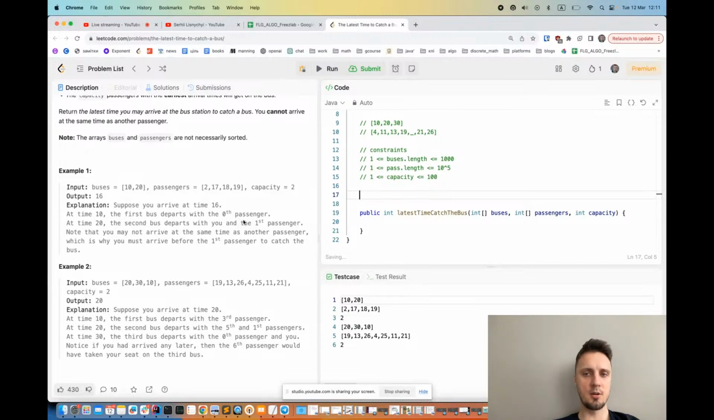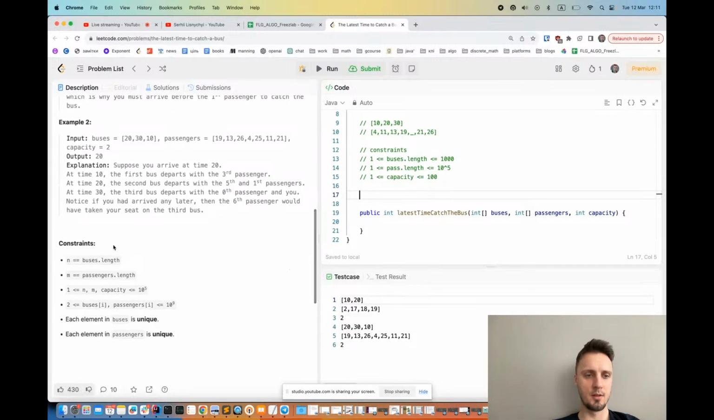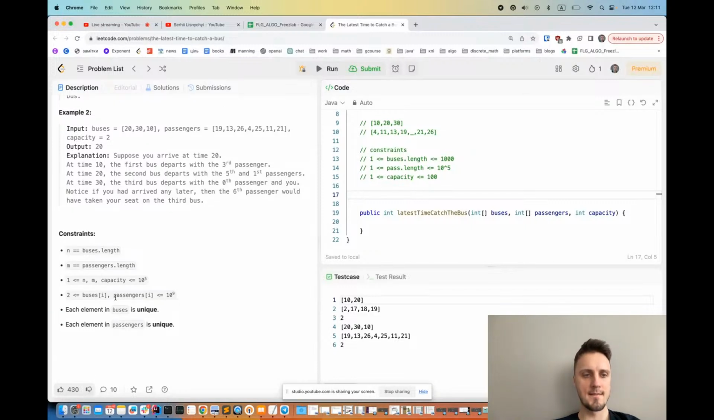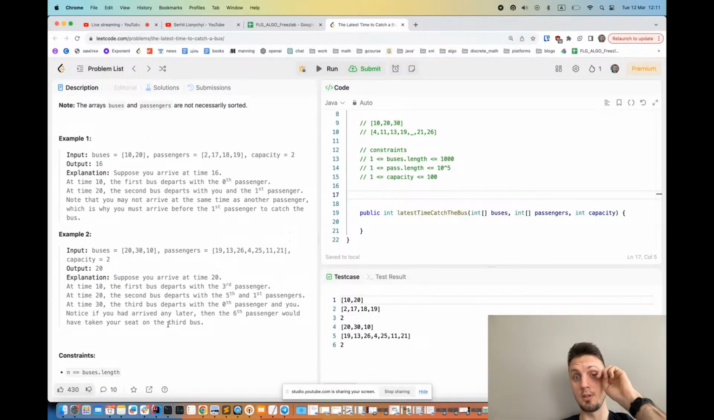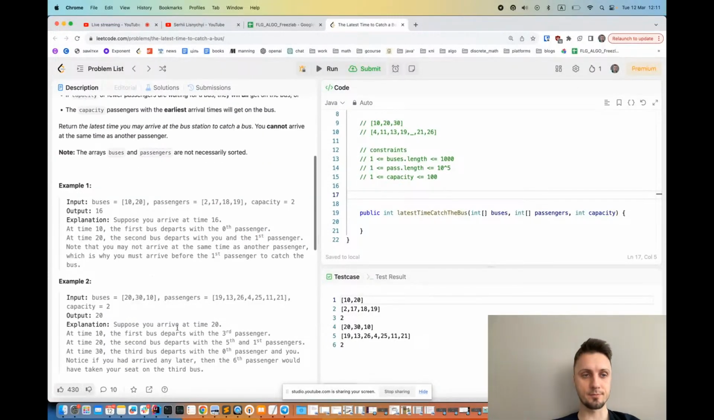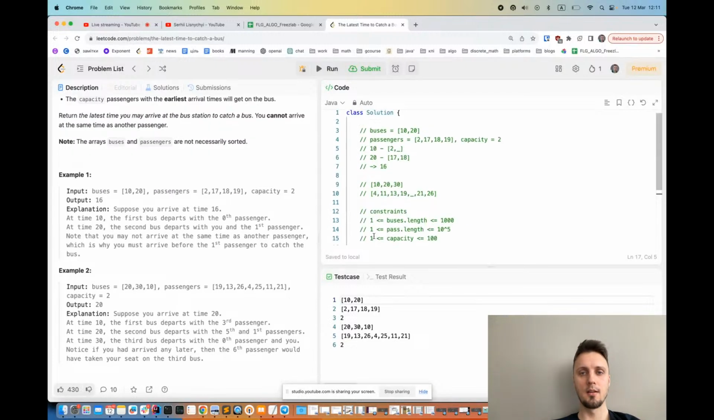Let's go through the constraints that we have. We have buses and passengers, and they all contain integers. Each element can be from 2 up to a large bound, and each element in buses is unique. Passengers are also unique.